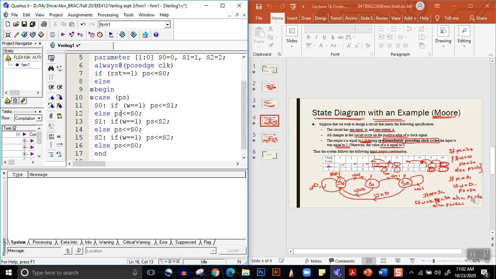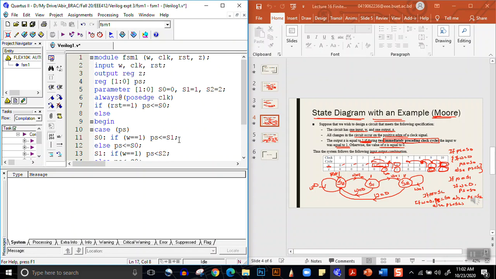So what we have done is, then we have to put end case. We have designed this state diagram, and our code is almost over. Only there is one thing left.